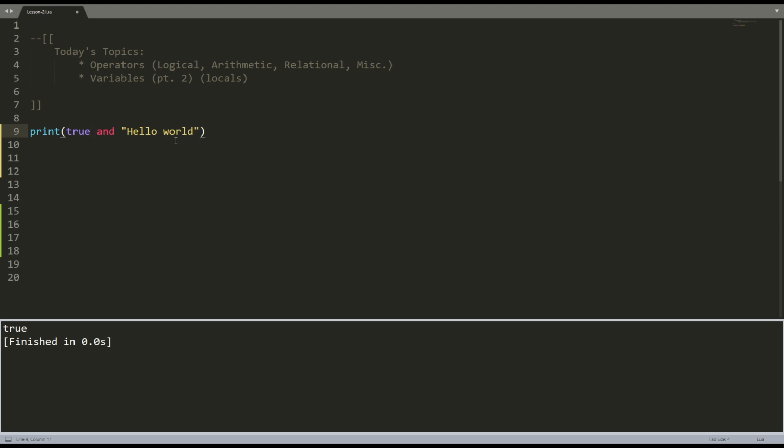And in this case, if we actually ran this, which I'll do right now, it's going to print hello world because that's our second operand. And as we discussed before, the and statement is just going to return what's at the very end of it.